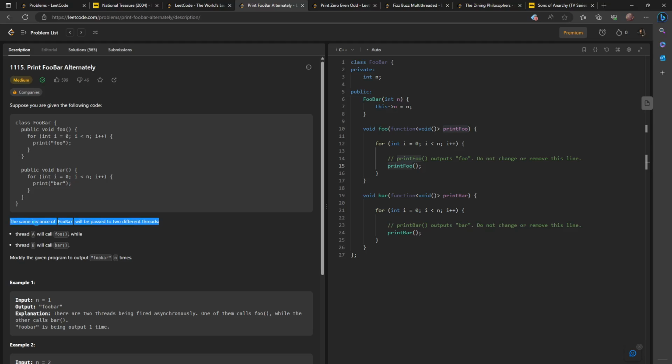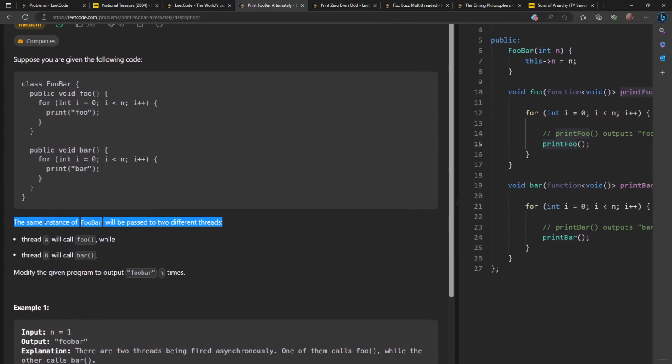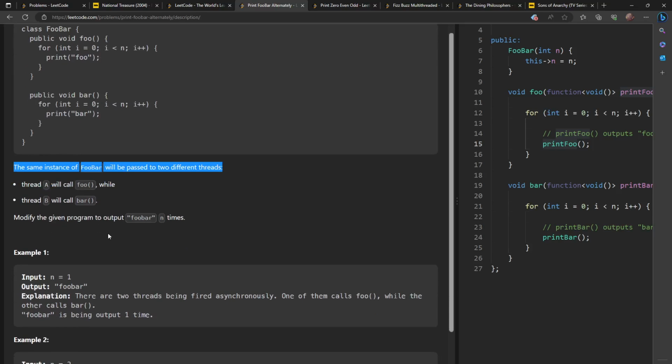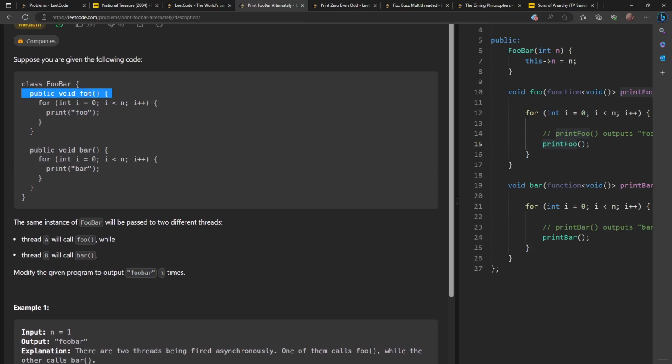Now the thing is that both of these methods are running in two different threads. The same instance of FooBar will be passed to two different threads. Thread A will call foo and thread B will call bar. Your target is to print the string foobar n times. The foo method only prints foo and the bar method only prints bar, so you have to make sure that first foo is printed, then bar, then again foo, then bar, and this should happen n times.